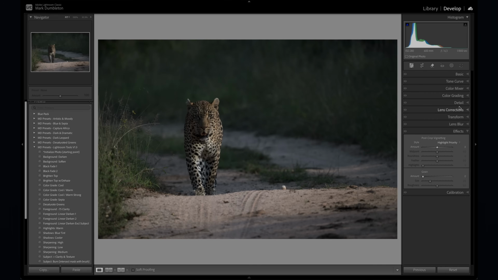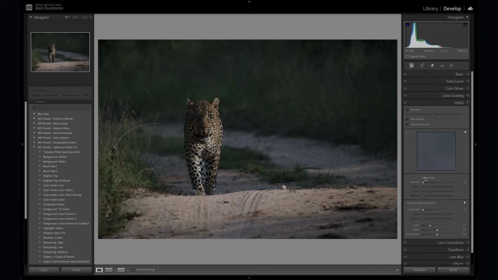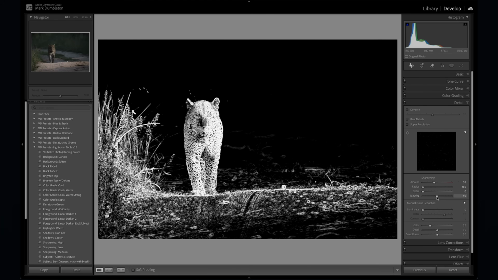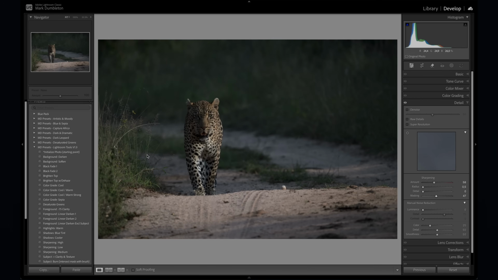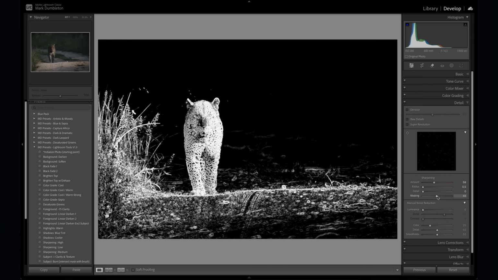Trick number six, when it comes to sharpening an image, you generally will go down to your detail panel here. You'll add sharpening, change the radius, change the detail, and then add some masking. But sometimes, in this example, let's say we don't want to sharpen the grass on the left-hand side. We only want to sharpen the leopard.